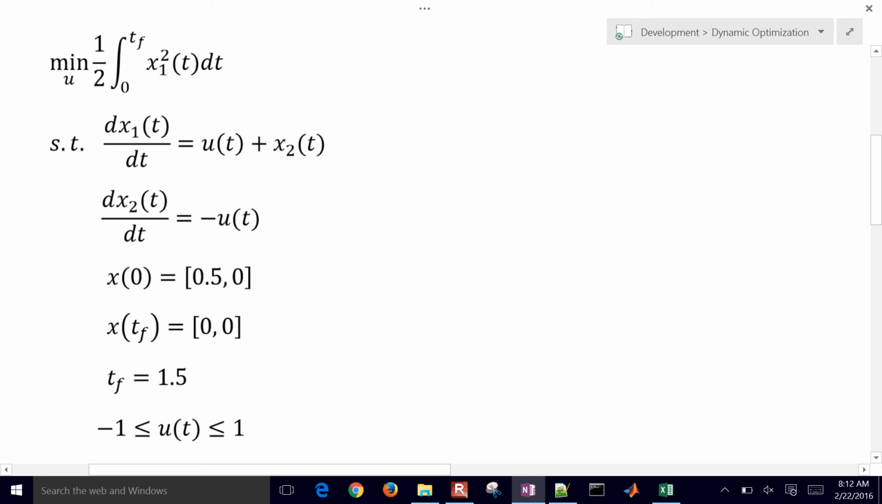We're going to solve this dynamic optimization problem to minimize the integral of x1 squared from 0 to time final. In this case, time final is going to be 1.5. We're subject to, so ST means subject to, the following equations. We have two differential equations: the derivative with respect to time of x1 equals u plus x2, and the derivative of x2 is equal to negative u.